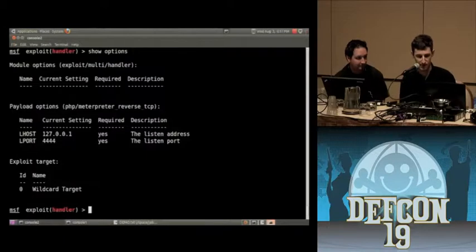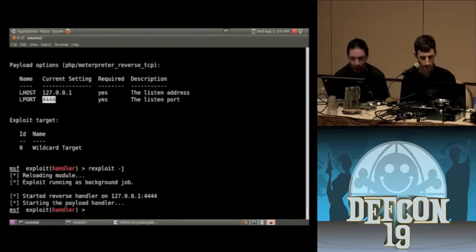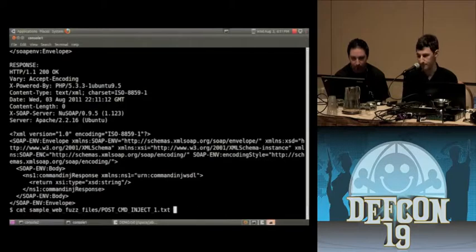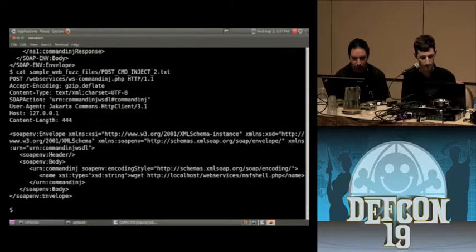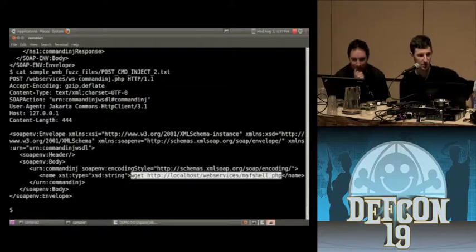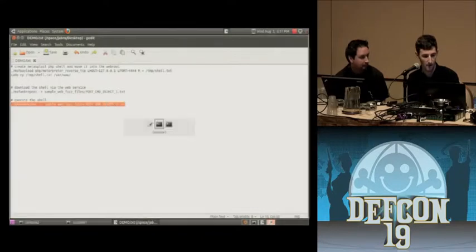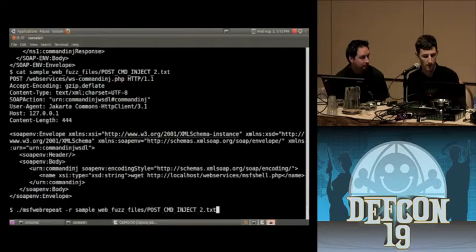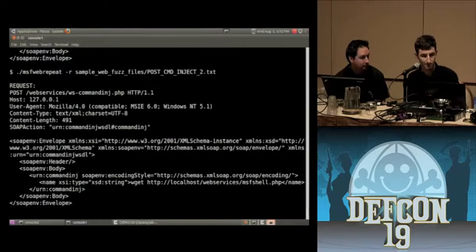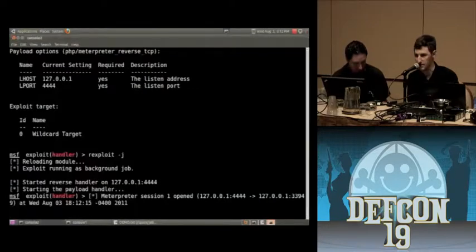So we have our interpreter. We're going to set it up as a listener on 444. And now we're just doing the wget to make sure that the PHP shell gets called, and then we'll see the shell on the interpreter side. All right, so there's our PHP shell.